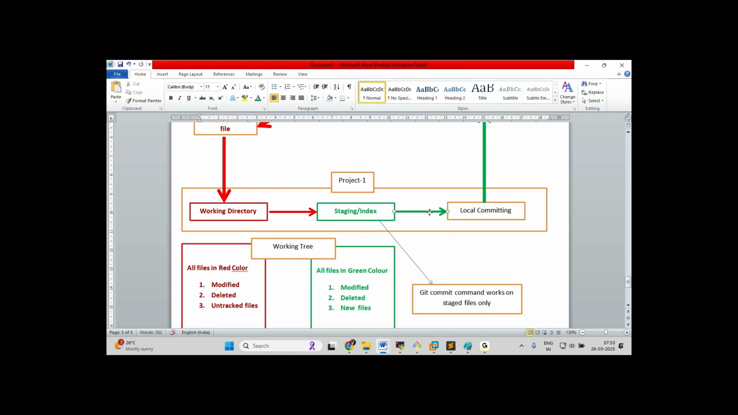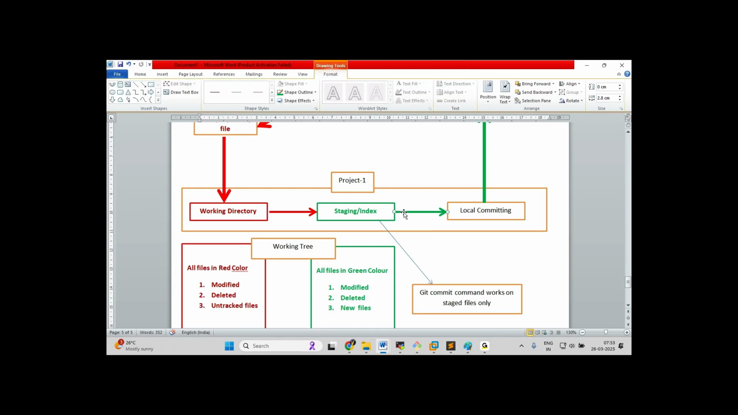We can commit the files to the committing area from staging. Directly we can commit the files from staging to the committing area, but we can't do it directly from the working directory to committing. So before that, what we have to do? We need to send the files from the local working directory to the local staging area. Then we can commit the files.